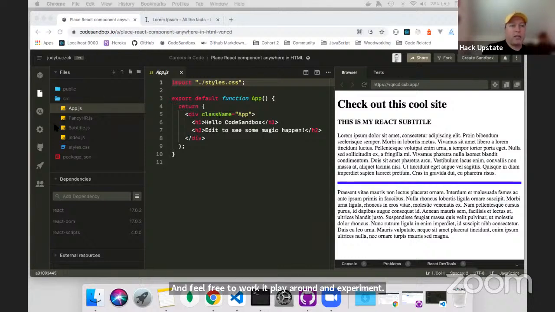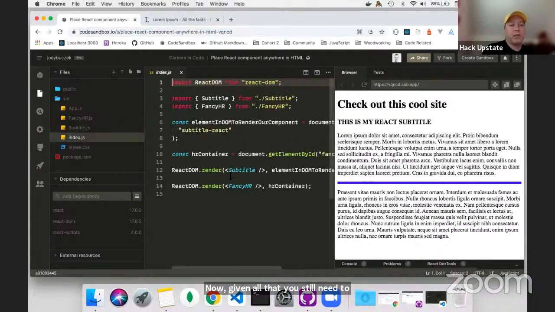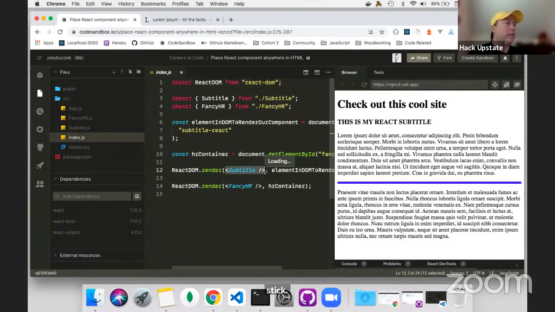Now, given all that, you still need to have some sort of mechanism to bundle up your React code and make it into something that the browser is going to understand. The browser doesn't understand JSX, right? You could even just do a create React app where the only thing it exports is just a bunch of different components and then an index file, right? And then just place the divs where you want them.